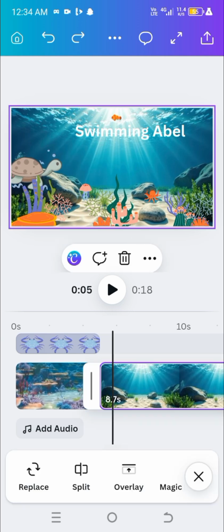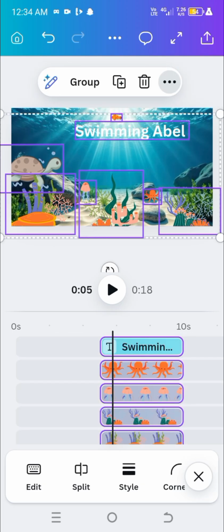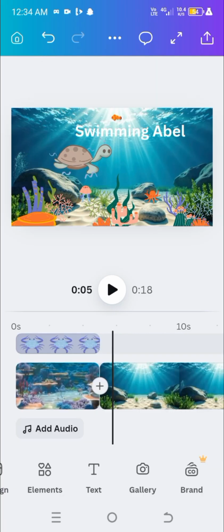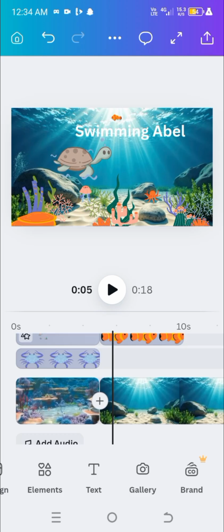Next you're going to select your second slide, then choose the three dots. After choosing the three dots, you're going to select the background. It's going to show you the grouped animals. You're going to ungroup them. After ungrouping them, what we want to do is change the animals in the second slide. We don't want to use the same animals that we used in the first slide.